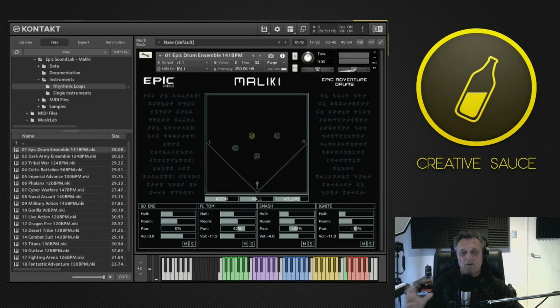So that gives you a rough idea of how they sound. So what is Maliki drums? Maliki drums is a Kontakt library, and you will need the full version of Kontakt to use it. There are basically two different modes. That is the Rhythmic Loops mode, which we were just using there, and the more in-depth single instruments where you can put together your custom patterns. We're going to look at the Rhythmic Loops mode first though.